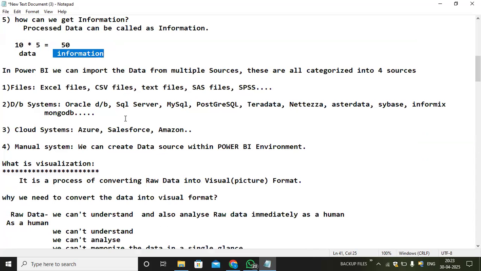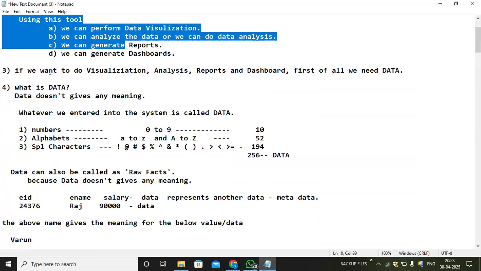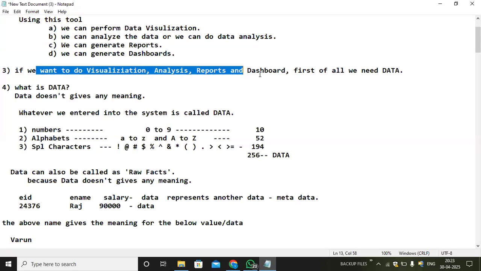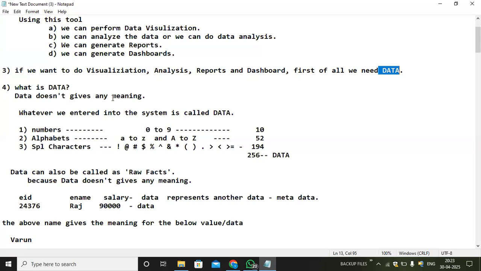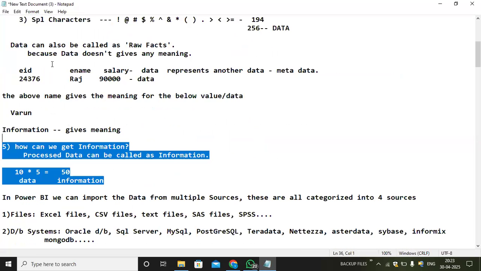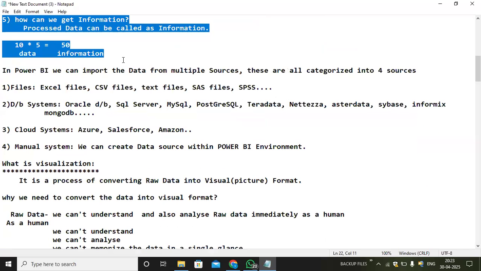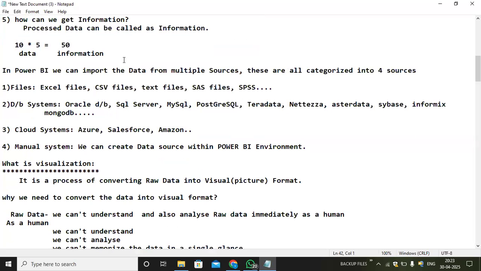So far we discussed only 5 points. What is point number 1? What is Power BI, and using this tool, what can we do? If you want to perform these operations, what should we require? Data. What is data, and what is information? These are the 5 points we discussed so far. Am I clear on all the 5 points, everyone in the class? Yes. Good, thank you.